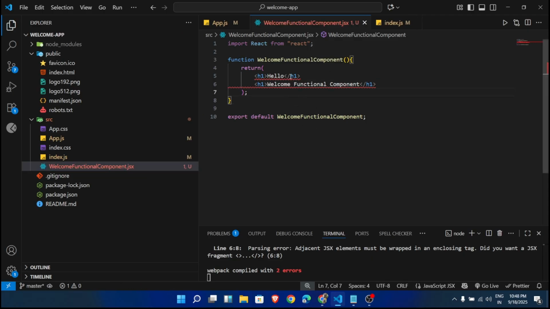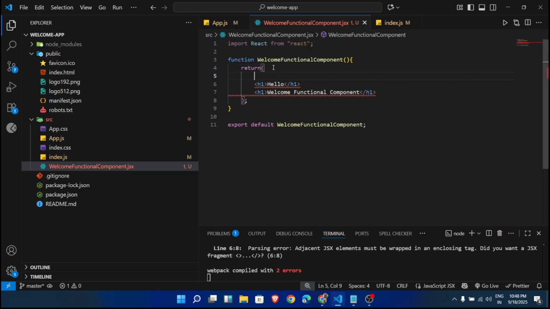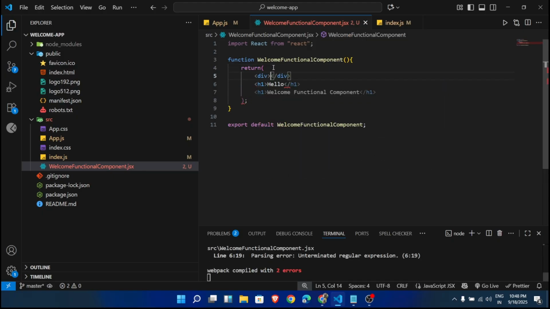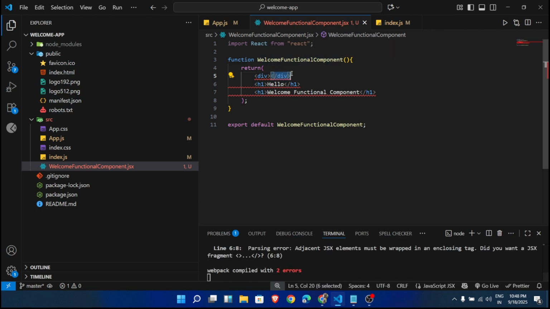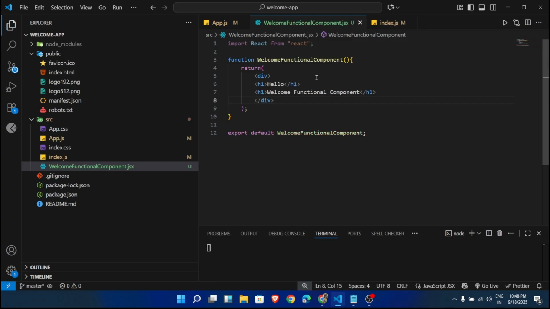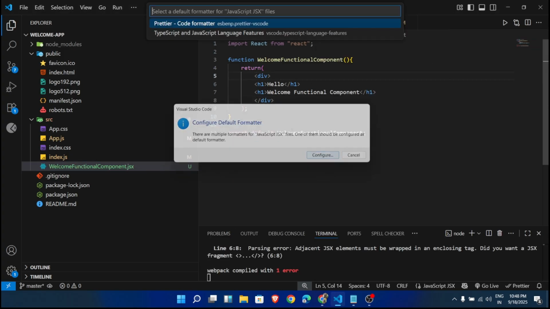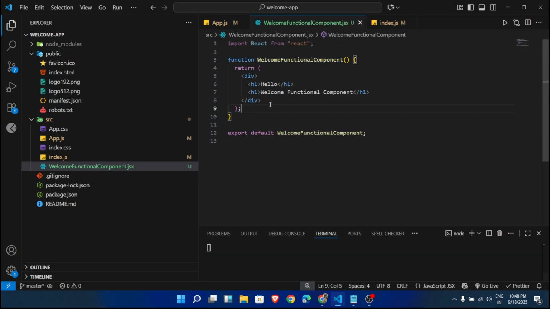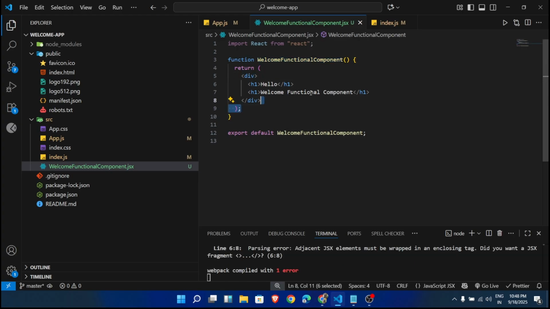Okay. So to fix this error, there are multiple ways, but the way that I will recommend is simply wrap them inside a div. So inside the div, as there can be multiple components, we can directly paste them inside the div. So this single div will return two files.